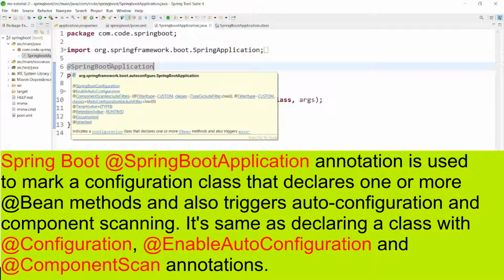Second is enable auto configuration. This tells Spring Boot to start adding beans based on class path settings, other beans and other property settings. For example, if Spring Web MVC is on the class path, then this annotation enables the application as a web application and activates key behaviors such as setting up a dispatcher servlet and all.